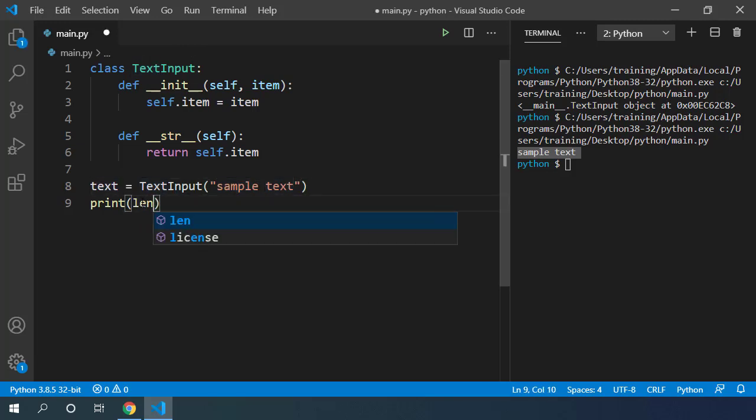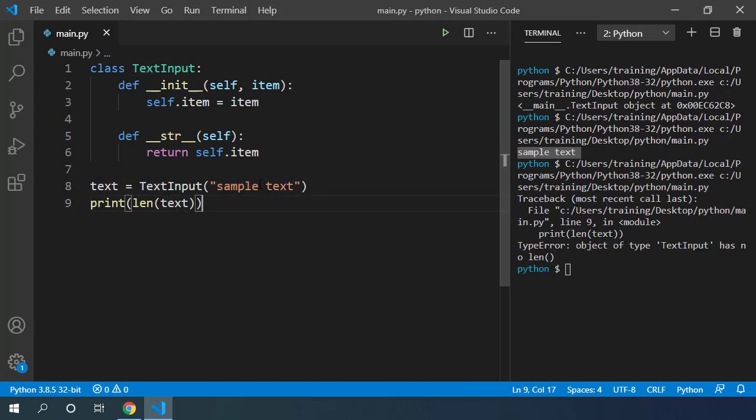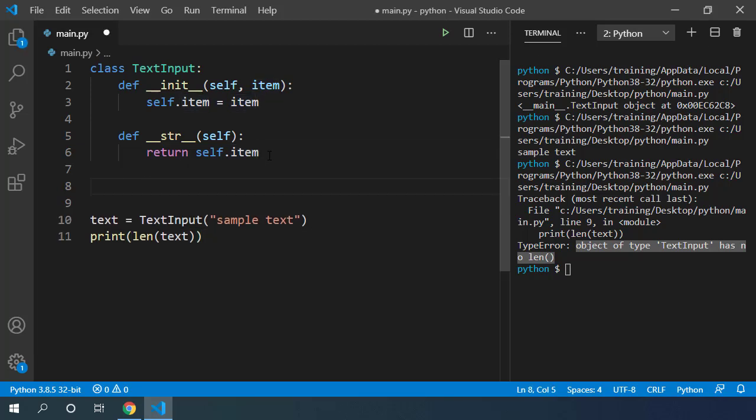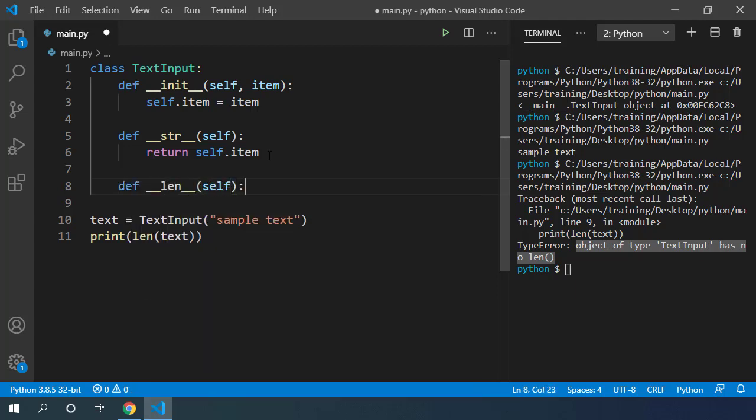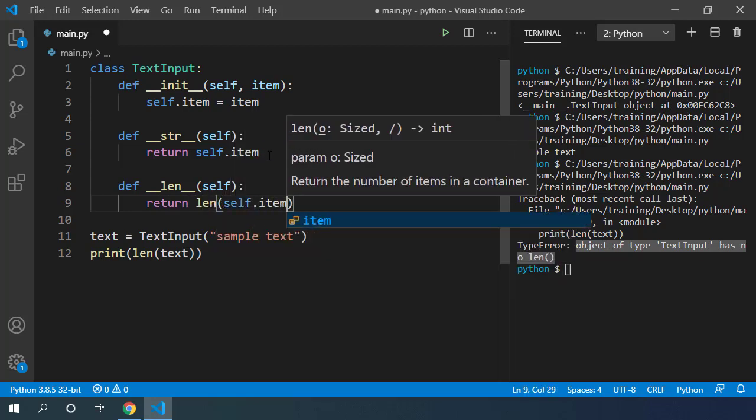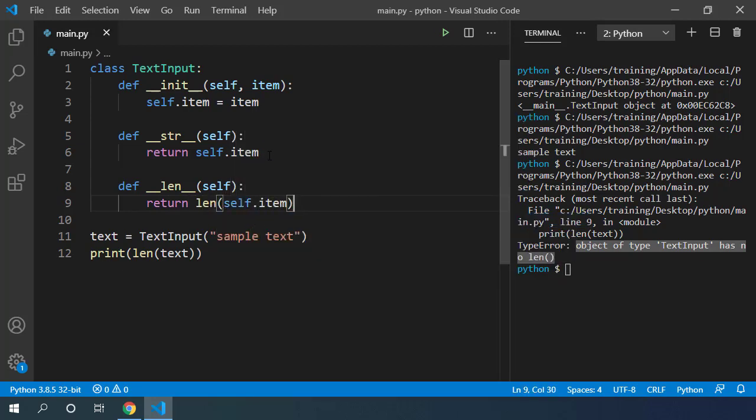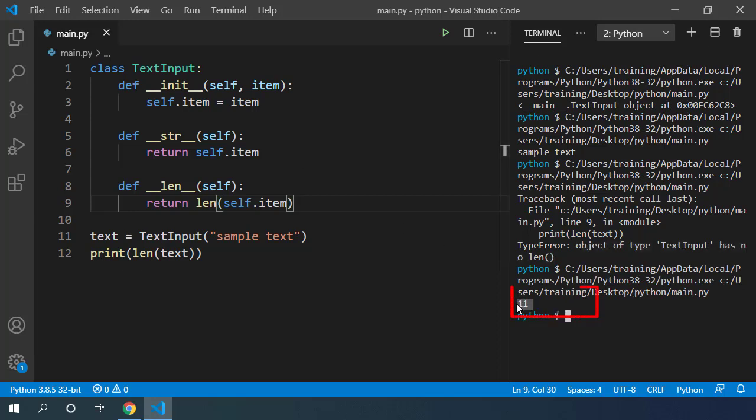Similarly, if I want to call the len method on this object, I expect that it would return the length of this string item. But if I run this code, it throws an error with this description: object of type text input has no len method. So let's define the len method for this text input class. For that, we have to implement the dunder len method. And as an implementation, we can return the length of the item attribute. Let's execute this code and see. This time, we get the correct length of the string.